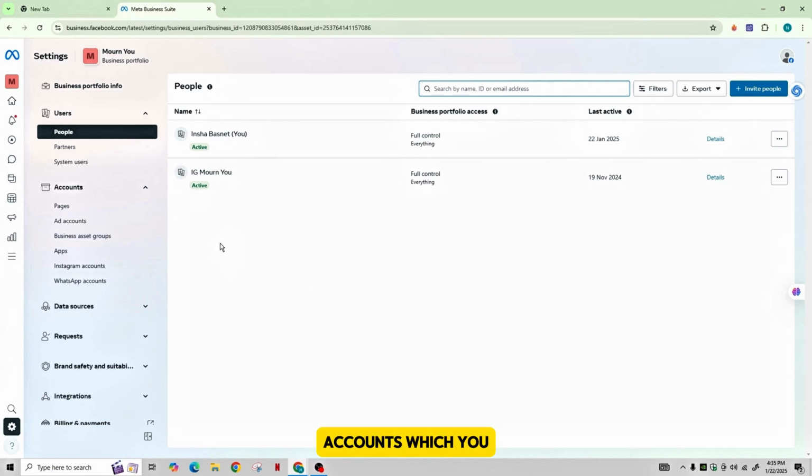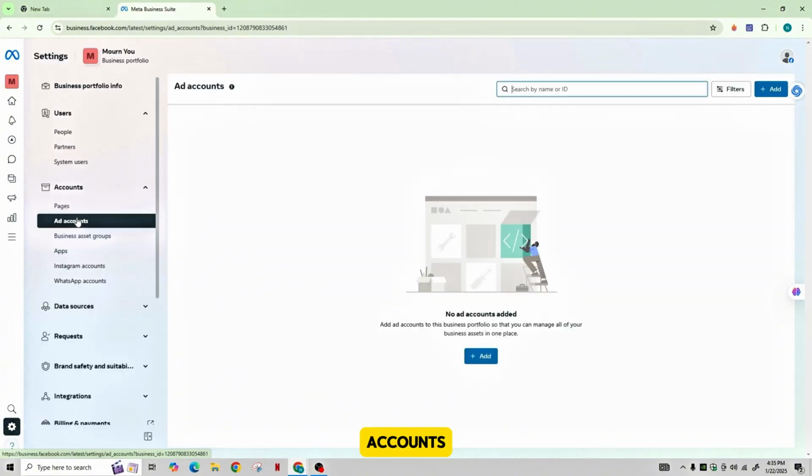Click on Add Accounts, which you will find under the Accounts section between the pages and business asset groups. Tap on Add Accounts, and here you will see the list of your ad accounts.